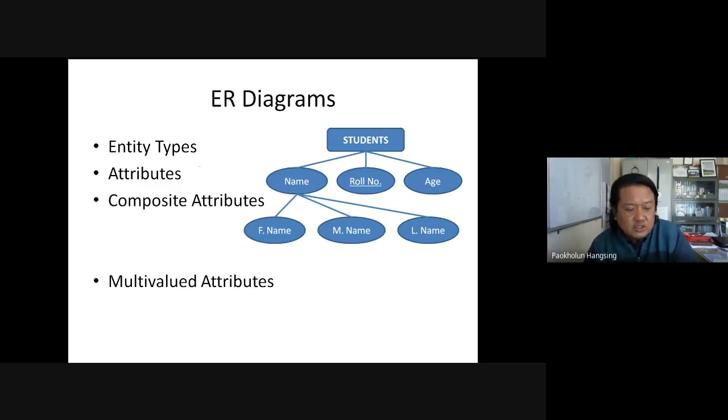Now when we come to the ER diagram, this is how the entity relationship diagram is represented. The entity type is represented in an ER diagram as a rectangular box. For example, in this case, I've given students, so students is represented in the rectangular box. And then the attributes are represented in ovals, attached to the entities.